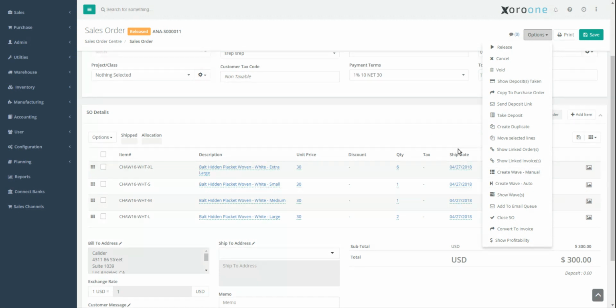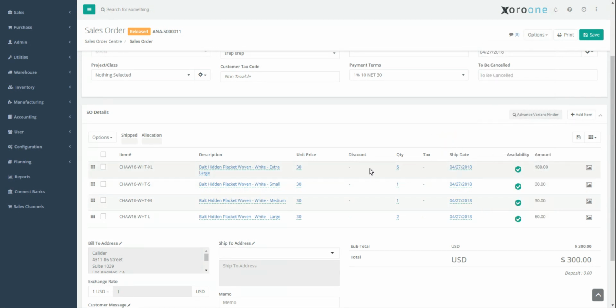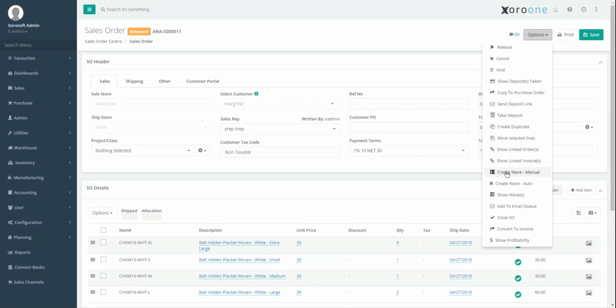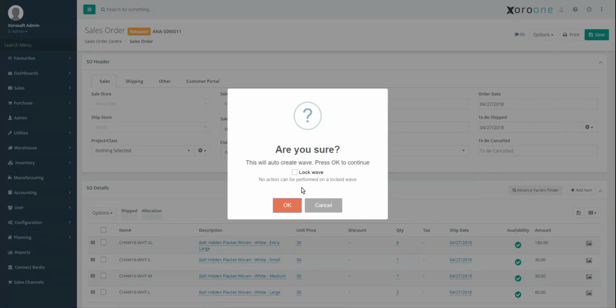In order to use this option, you're going to want to make sure that all lines at the bottom of the sales order here have this green tick mark. That basically means that you can fulfill this entire order. So what you want to do is just go options and then create waive auto.